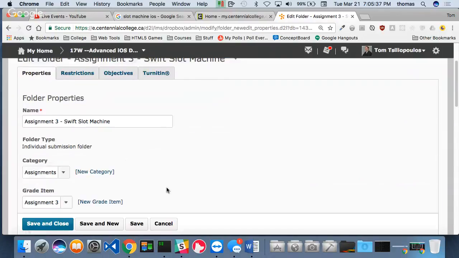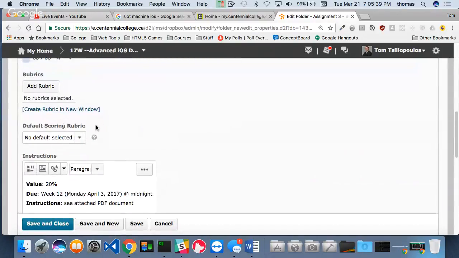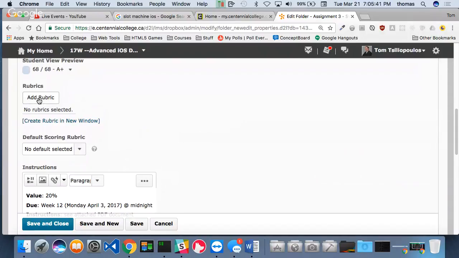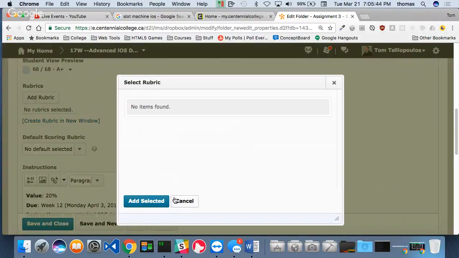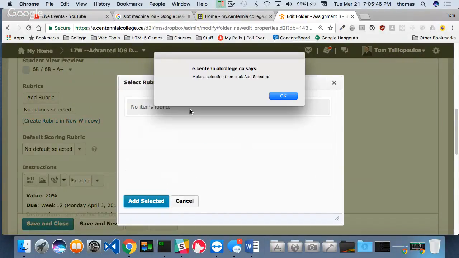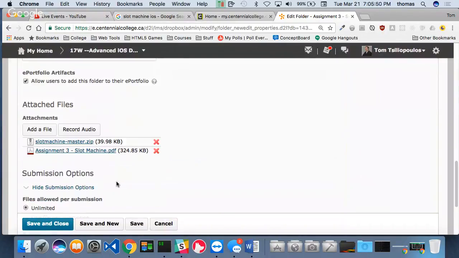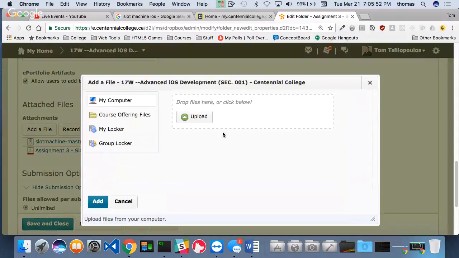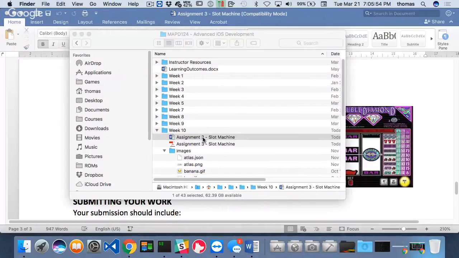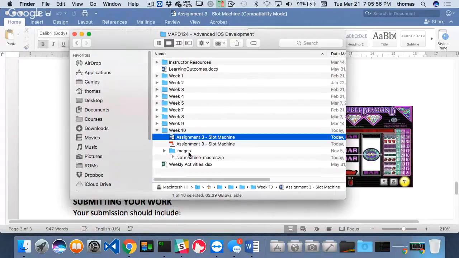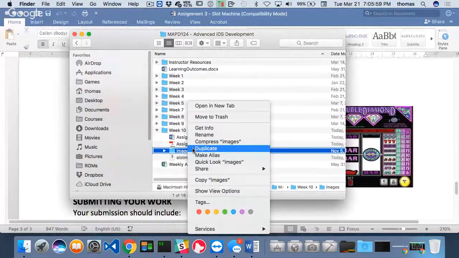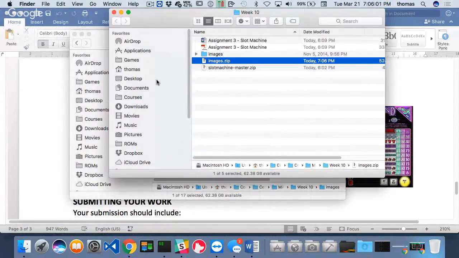So what I wanted to do was include some more assets, which is, of course, cancel. It's not what I wanted. I wanted to add a file. There we go. And I have my assets for you, but I need to zip this up. So I'm going to just compress it. There we go.